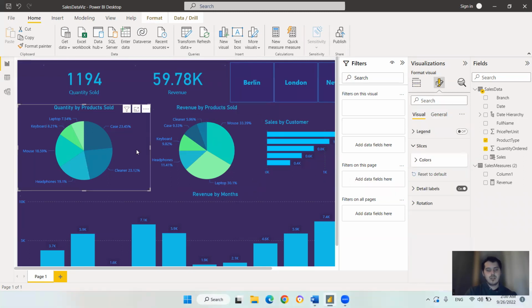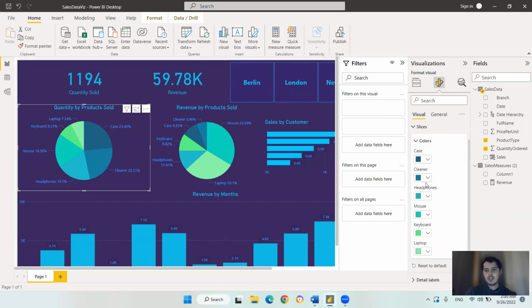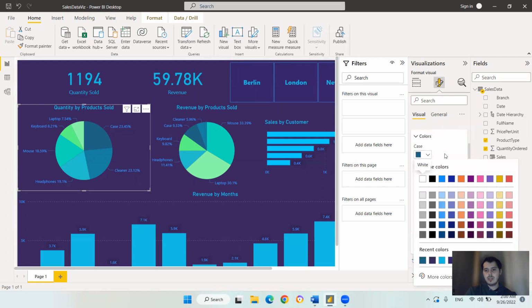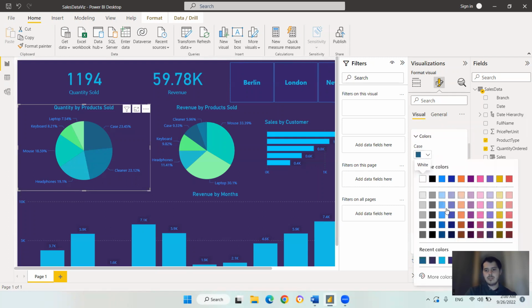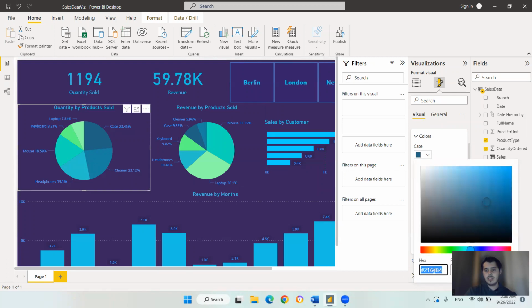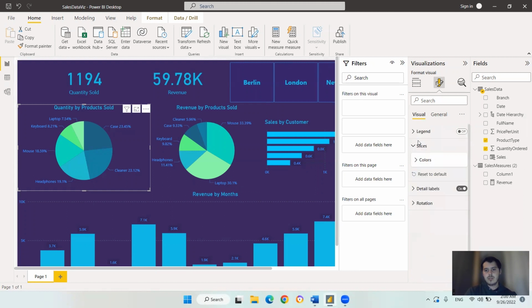Okay, done. And the last thing that I want to add about the pie charts is that, as you can see, it has many slices. So here in the formatting, you can go to the slices section, and here you can choose the color for each slice. Now, if you don't like any of these colors, you can hit more colors, and here you can change it. So I think that's it about the pie charts.